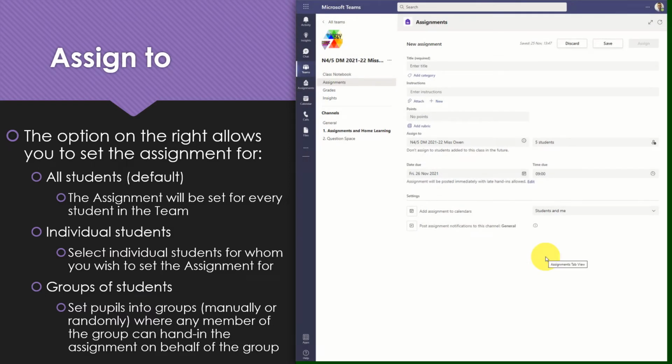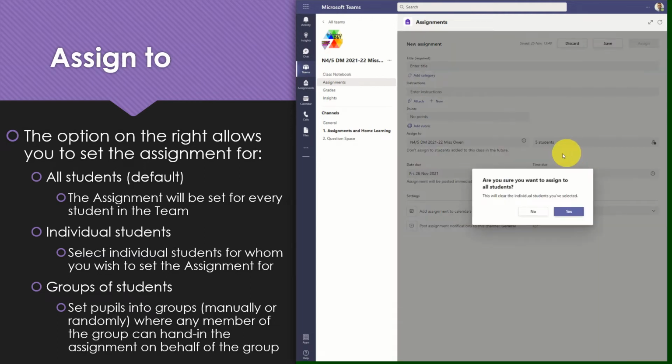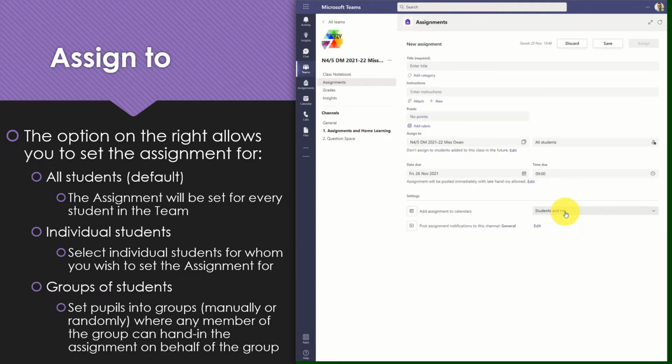Alternatively, you can select all students to clear your selection and return to the default where all students will receive the assignment. The Groups of Students option is best for assignments where students are working together in groups. With this option, any student within a given group can hand in the assignment on behalf of their group.